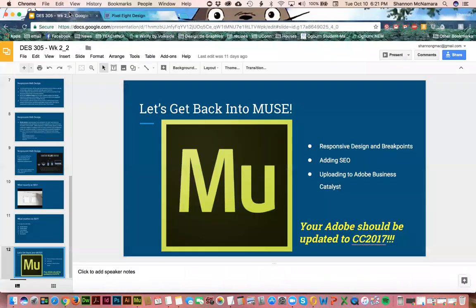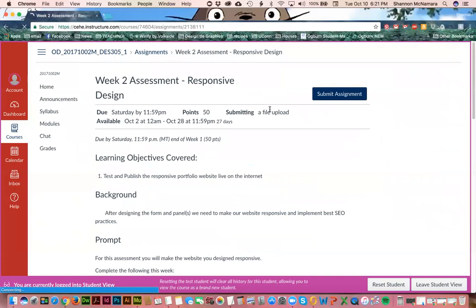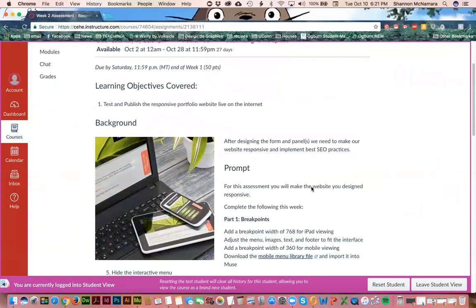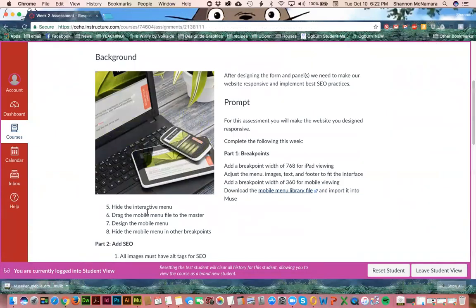All right, so we want to take a look at what breakpoints we are going to be using. So we need a breakpoint at 768, which is for iPad viewing, and a breakpoint for 360, which is mobile viewing or cell phone. And then we also need to download the mobile menu library file and import it into Muse. So I'm going to do that now. We need to hide the interactive menu and drag the mobile menu into the master, design the mobile menu, hide the mobile menu in other breakpoints. So we're going to go over all of that tonight.